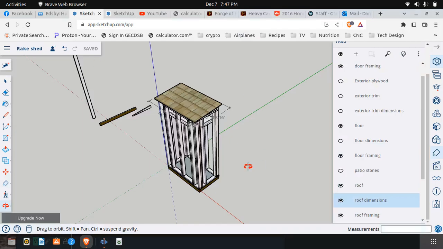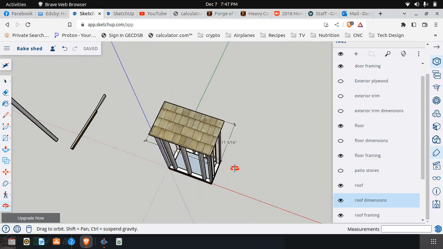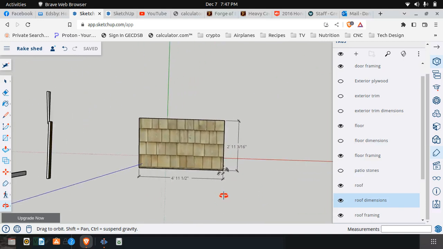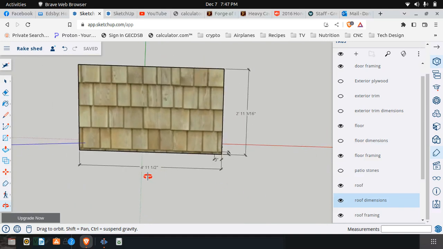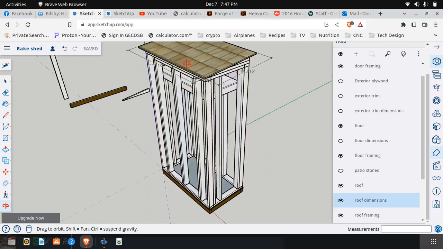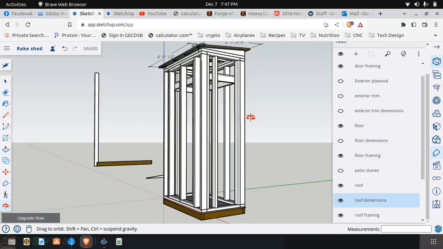This video is for the shed locker assignment, and it's going to cover the roof and the exterior of the shed locker. Okay, so this is the roof portion, and if we look at it from the top point of view, it has a length of 4 foot 11 and a half and a width of 2 foot 11 and 3/16.